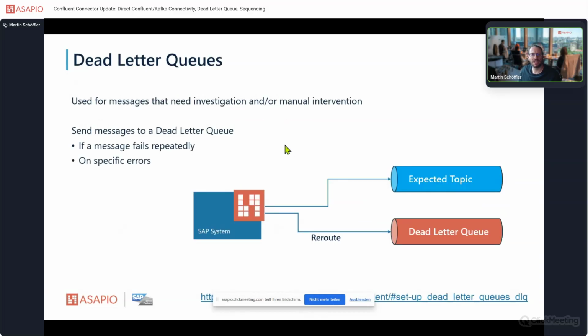So the next topic is support for dead letter queues. So perhaps just a quick explanation. What is a dead letter queue? A dead letter queue basically means we do have a failure in posting our message, and that failure somehow needs to be handled differently. So it either needs an additional investigation or manual investigation or an intervention.